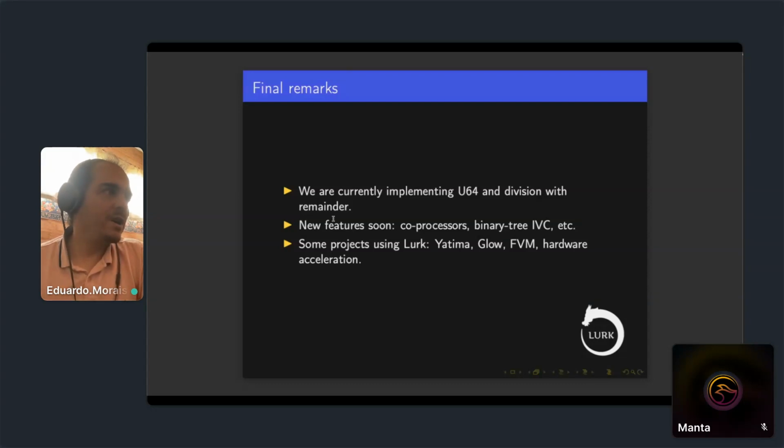We also have some clients and applications using Lurk. So Yatima and Glow are projects that are using Lurk. Glow is a smart contract language. FVM, the Filecoin virtual machine, plans to use Lurk. And we also have hardware acceleration to accelerate the prover. And these are all the nice projects we have right now.